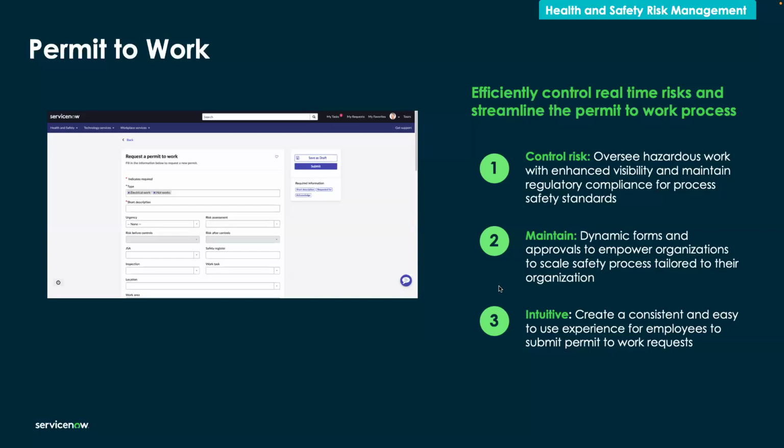So with this, it's digital, it's accessible from their employee center, their mobile phone. So they'll be able to easily and efficiently access this permit to work. And for your safety teams and for your platform or IT teams, they'll be able to help make those changes quickly and easily. And then it's intuitive.